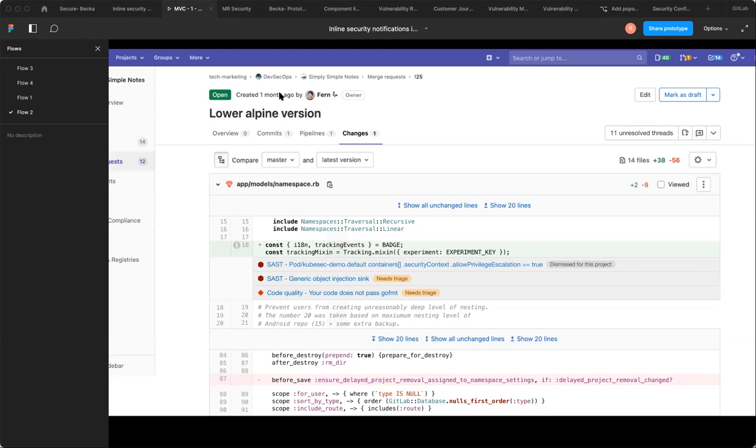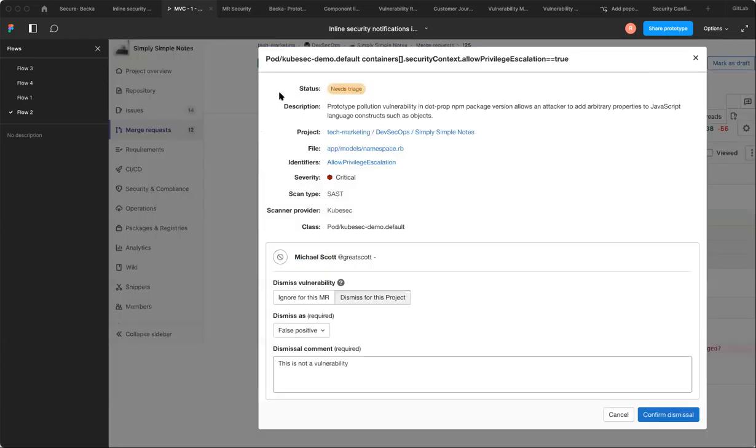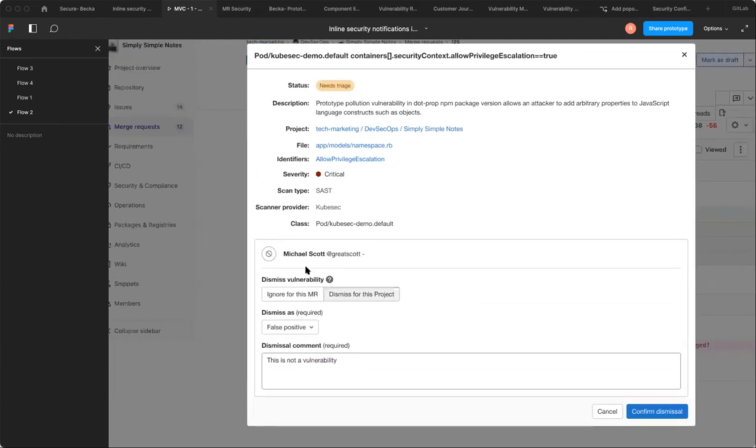However, in the next prompt I asked people, what do you think the difference is between these two, ignore for this MR and dismiss for the project? And pretty much every participant, which was about 14 all in all, said that dismissed for this project would mean that the vulnerability would not show up again in this MR or a different MR, which isn't correct. Unless they set a policy saying ignore this on this file or this branch, or just ignore this type, etc., it would absolutely show up again. So that was a little bit concerning.